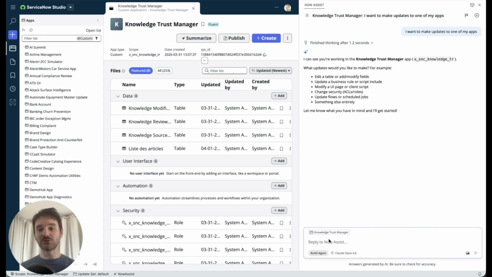So first and foremost, obviously, the build agent is extremely useful for generating documentation and speeding up the updating process for these documents, which is often a very time-consuming task for the various teams responsible for managing them.